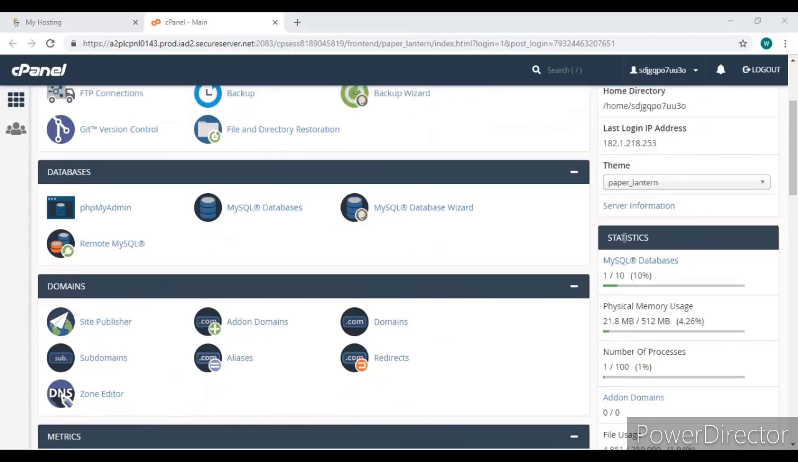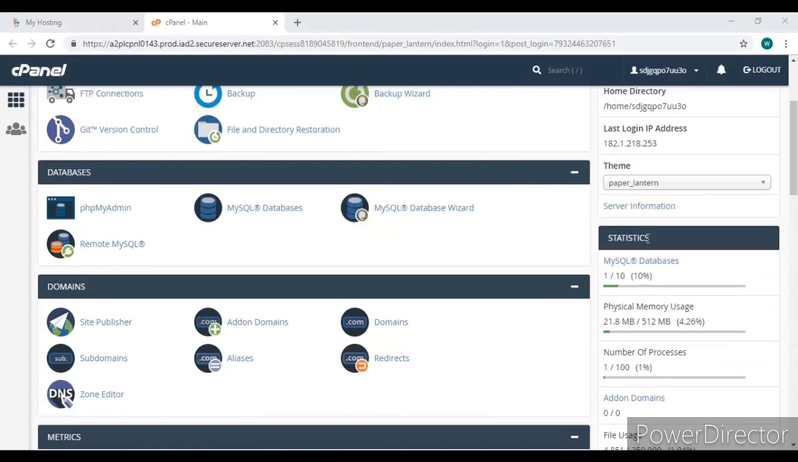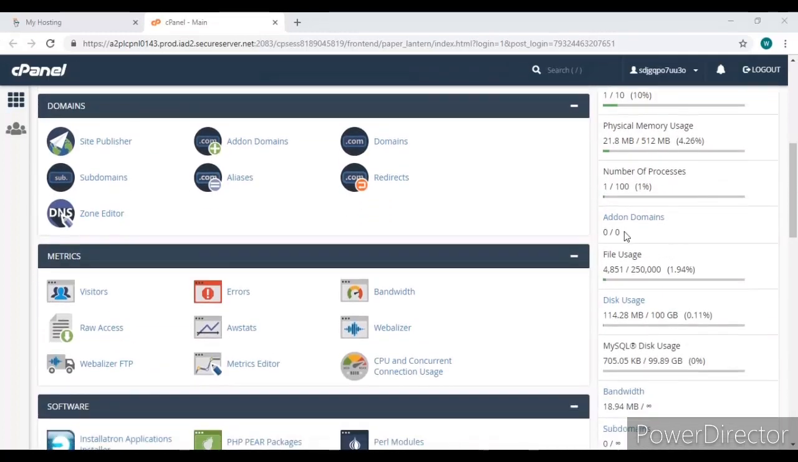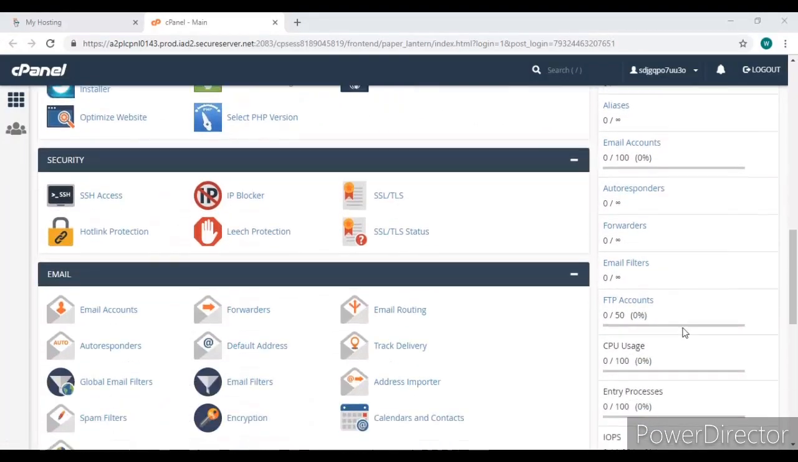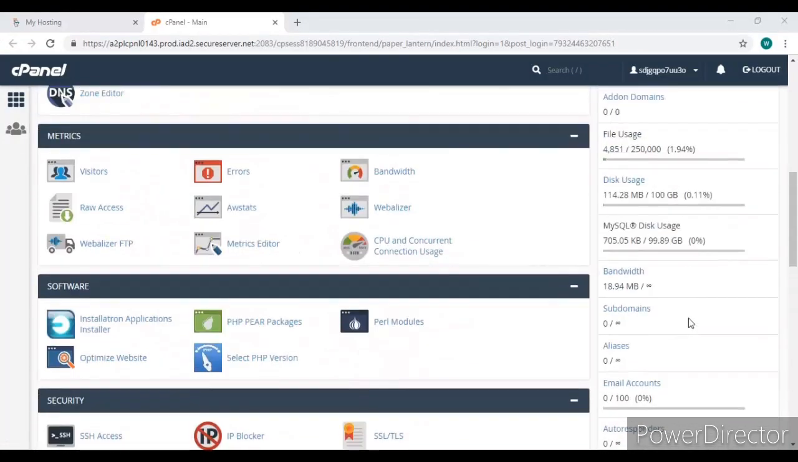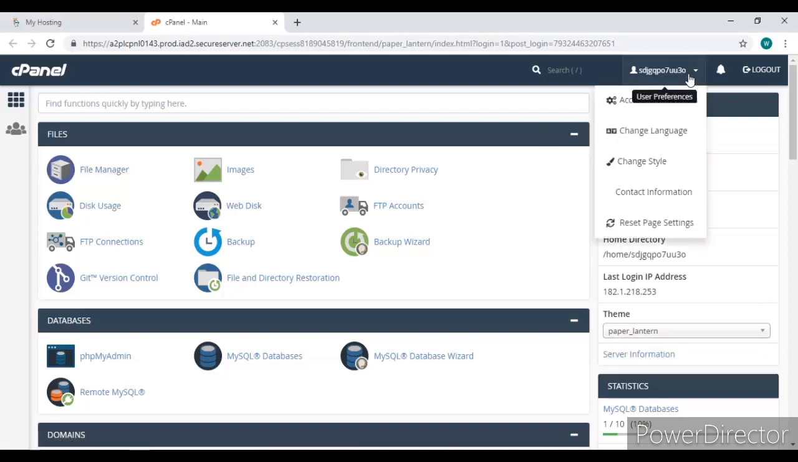Now here on the right, it's showing useful metrics and data. There are statistics. Inside this, you can see MySQL databases, your physical memory usage, number of processes, add-on domains, and pretty much everything. On top of it, there's general information. Inside there is theme. You can select your theme from here. They have sub-options in every category.